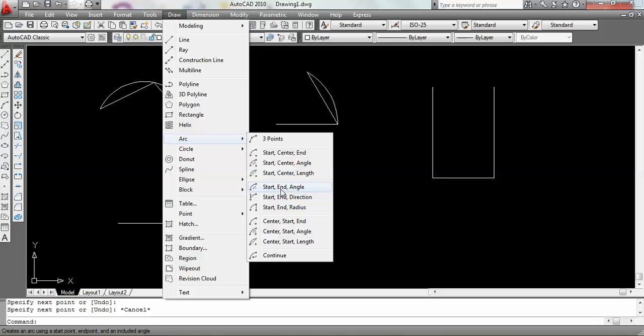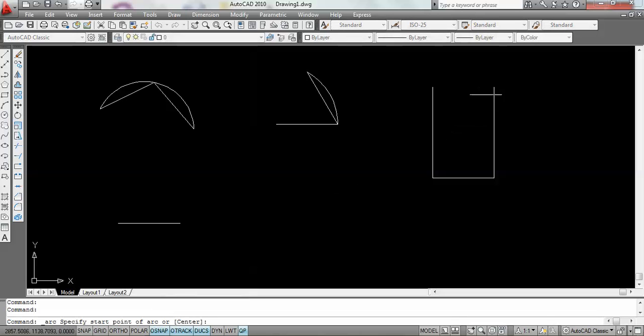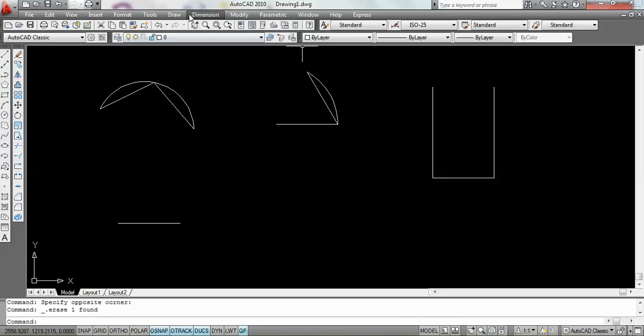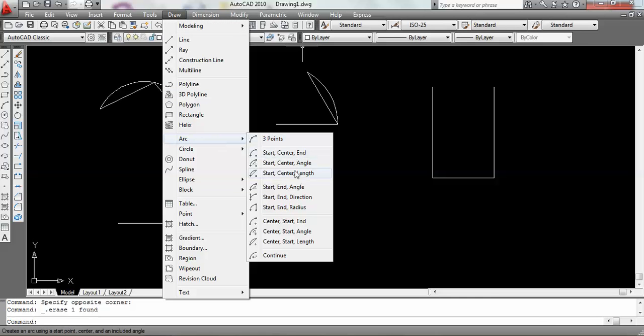Then the fifth option is start, end, angle. You have to specify the start point first, second the end point, and finally the angle. First you have to specify the start point, then end point of the arc. You have to specify the angle using keyboard and press enter key. This is start, end, angle method.